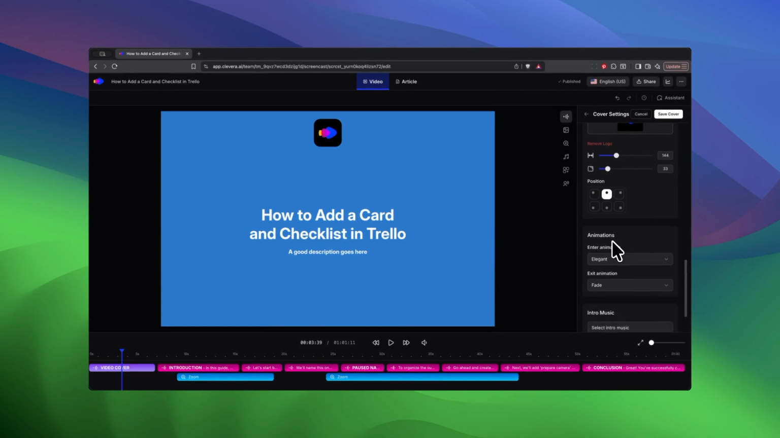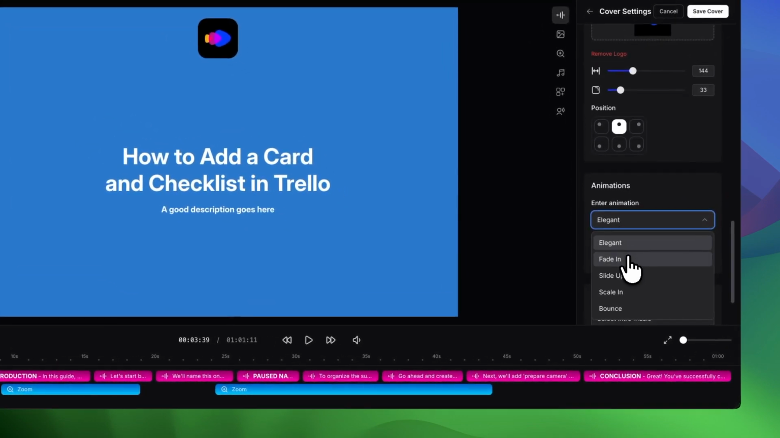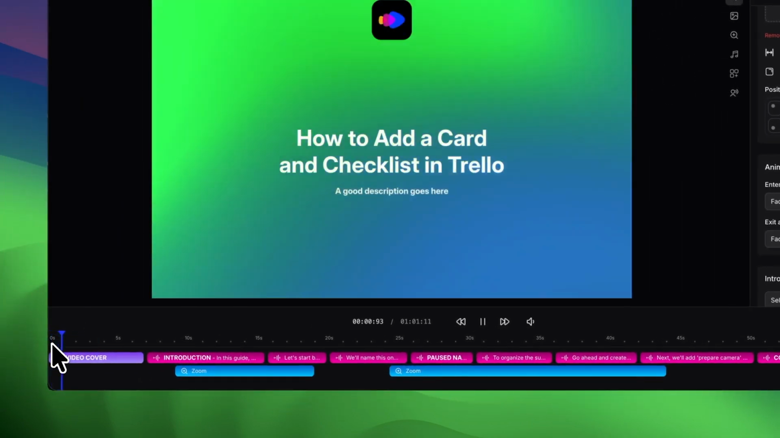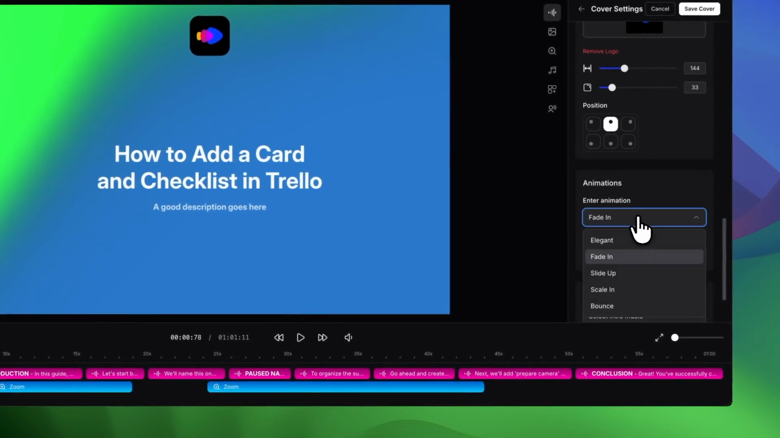The next step is to adjust animations. So you have enter animation and you have exit animation. Obviously, enter animation comes at first. You can just change it to fade in. Check it out. Okay, as you could see, this just fades in into the screen.